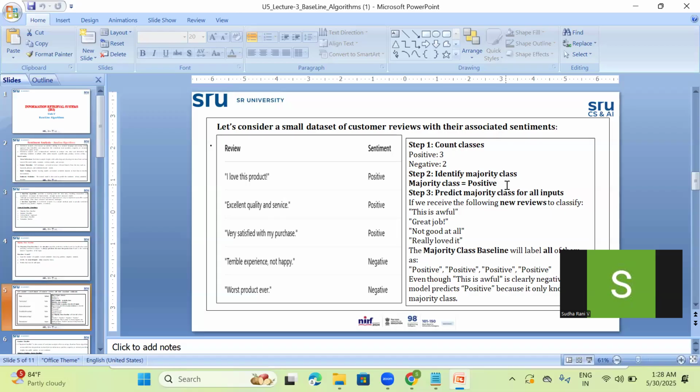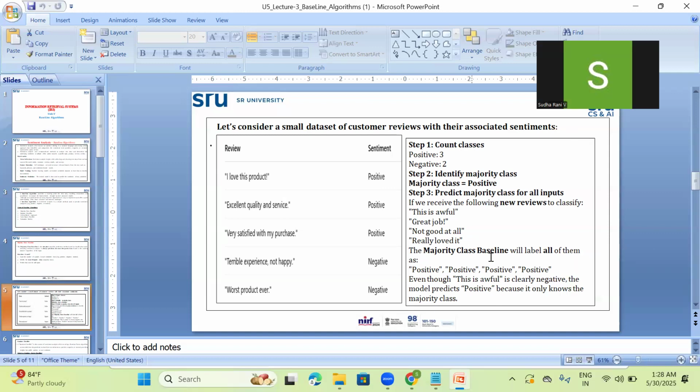So in step 3, predict majority class for all inputs. If we receive the following new reviews to classify: this is awful, great job, not good at all, really loved it. The majority class baseline will label all of them as positive: this is awful, positive; great job, positive; not good at all, positive; really loved it, positive.